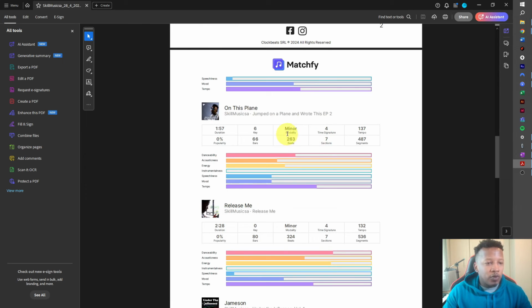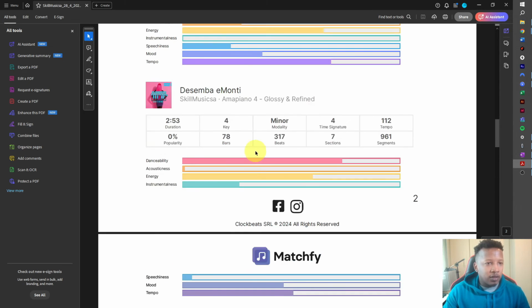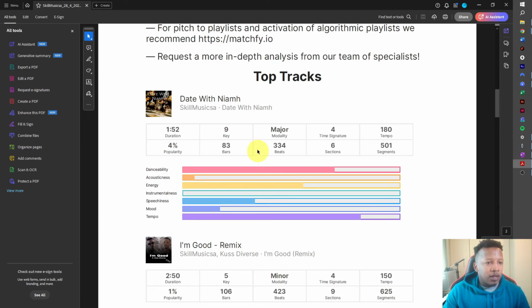But what is of importance, let me just zoom in a little there, is how the algorithm matches, how the algorithm does this breakdown based on danceability, acousticness, energy, instrumentalness, speechiness, and tempo. So if your track automatically has this profile of the song, then you know how to go back to Matchfy and link to the playlist. So there's less guesswork required.